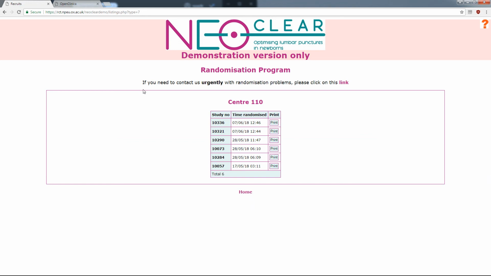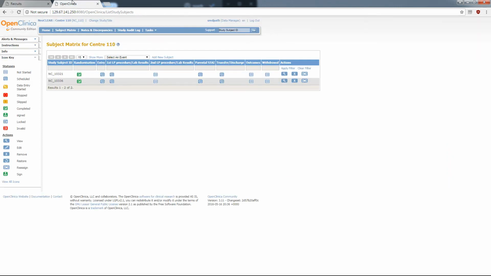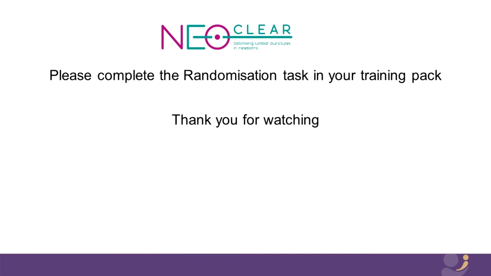The last thing to demonstrate is that once an infant has been entered via the randomisation website, the data will automatically be transferred to our OpenClinica data entry system. If I log into OpenClinica now, you can see that the 2 infants entered have now appeared as records in OpenClinica with the randomisation event marked as complete. For more information on entering data in OpenClinica, please watch the videos on OpenClinica on the NeoCLEAR training page on the NPEU website.